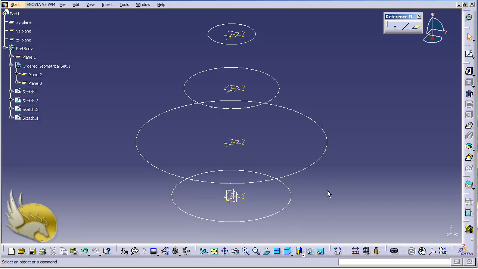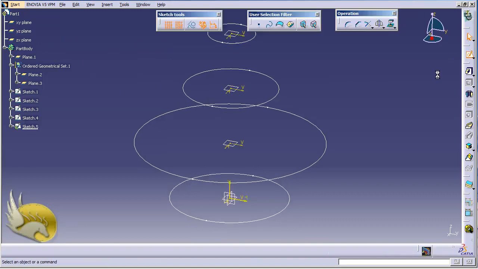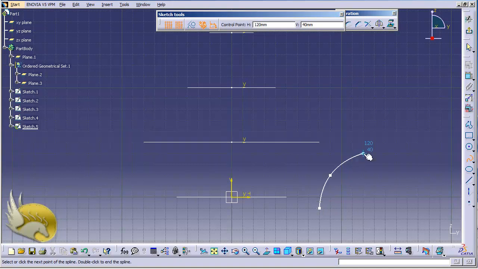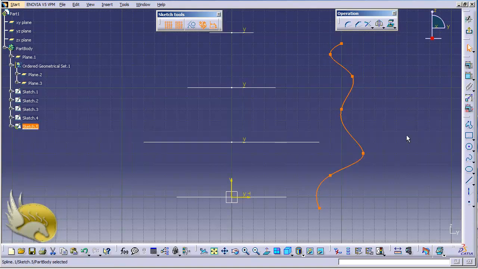So I go to the YZ or ZX plane. Both of them are okay because they are perpendicular to the plane that I've been working with. So I click on YZ and go to the sketch environment. Now I'm going to create a very simple spline here. Let's close this and click on spline, and I click here 1, 2, 3, 4, 5, 6, and on the 7th point I double click to end the spline. So I have a spline with 7 points. You can have more points, but 7 is okay for me.